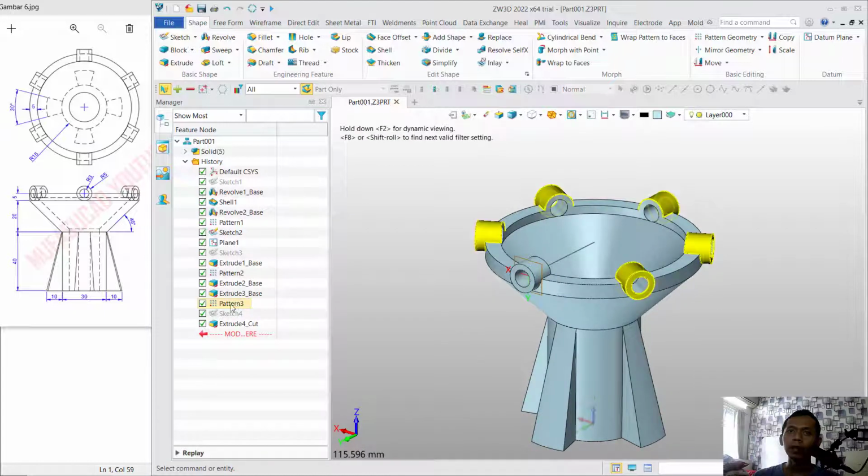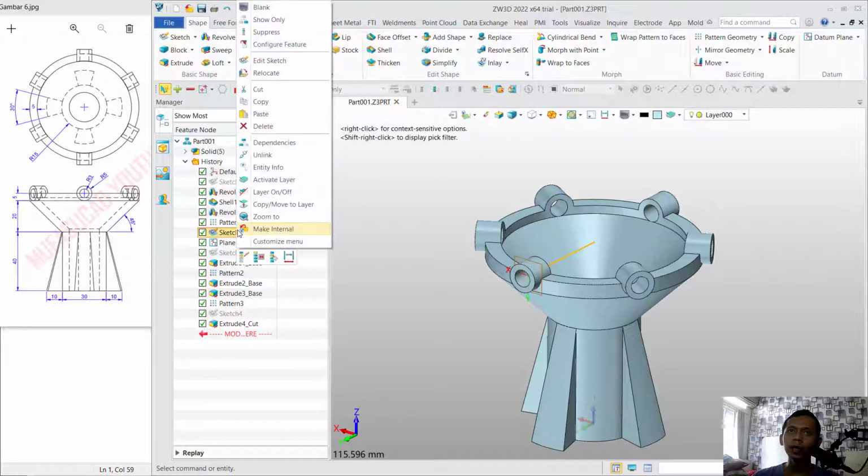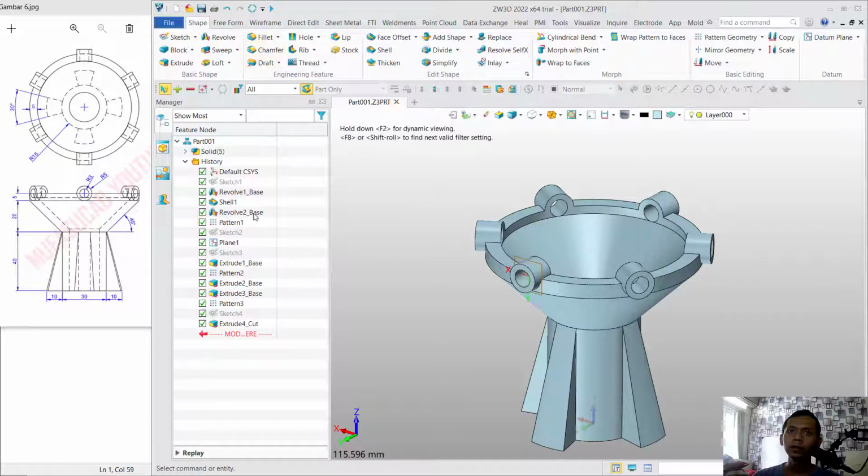And then in here you can hide another sketch. Like in here we can hide again. You can click blank, and for this plane in here you can blank again.